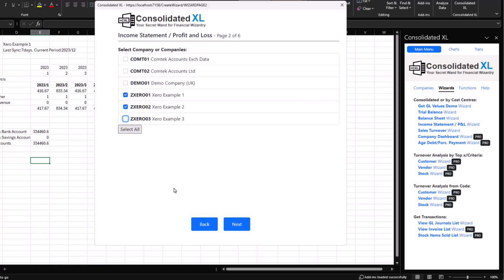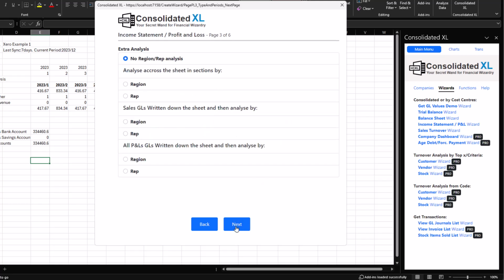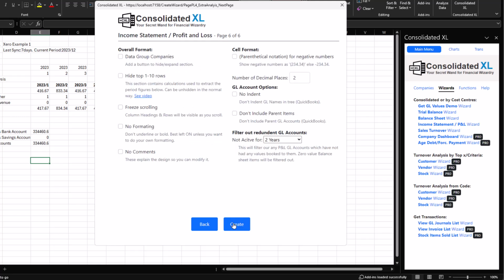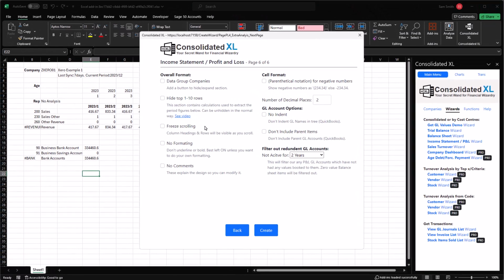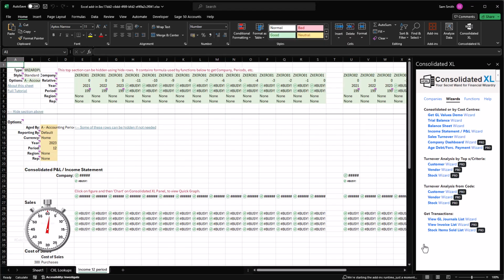First, selecting the companies to consolidate. Next, the number of periods and aging method. We will go for 12 periods, plus show a few years of history. Next, it asks if I want to break down based on all or individual cost centers. We will keep this simple. And finally, format options. I will unhide the top section of the report, which we will discuss in a moment. Next, we press the Create button.